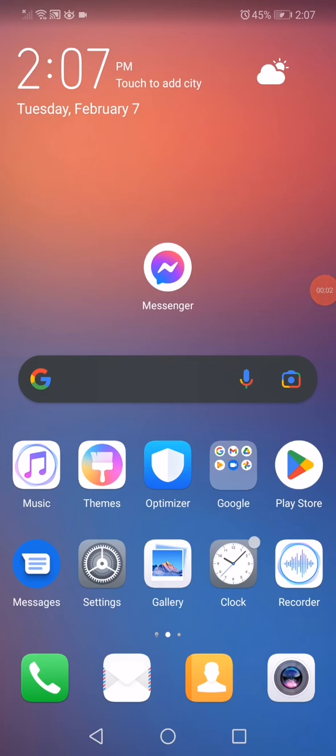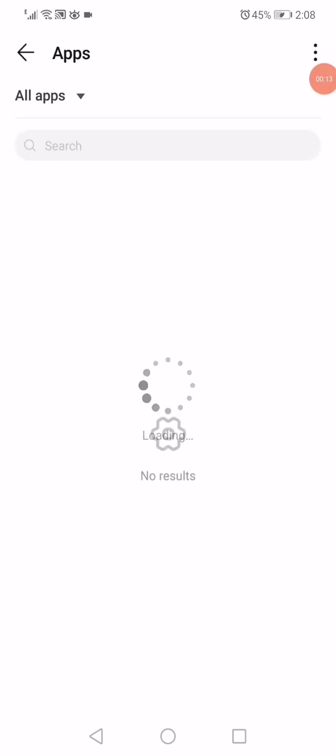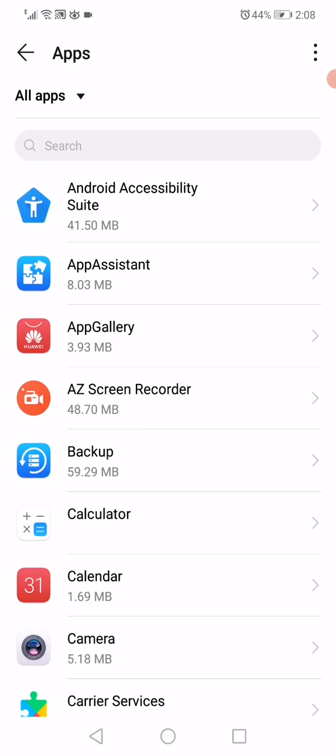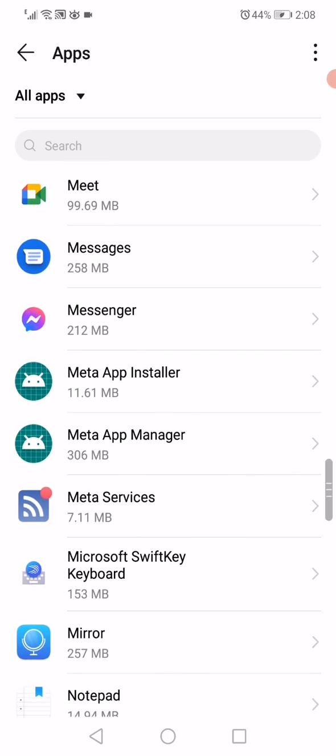How to fix Facebook Messenger login problem. First thing, open the settings and then go to the apps manager. When you open the apps on this page, you will find all the apps that you have on your phone. What you want to do is very simple. Just scroll until you find the Facebook Messenger and click on it.